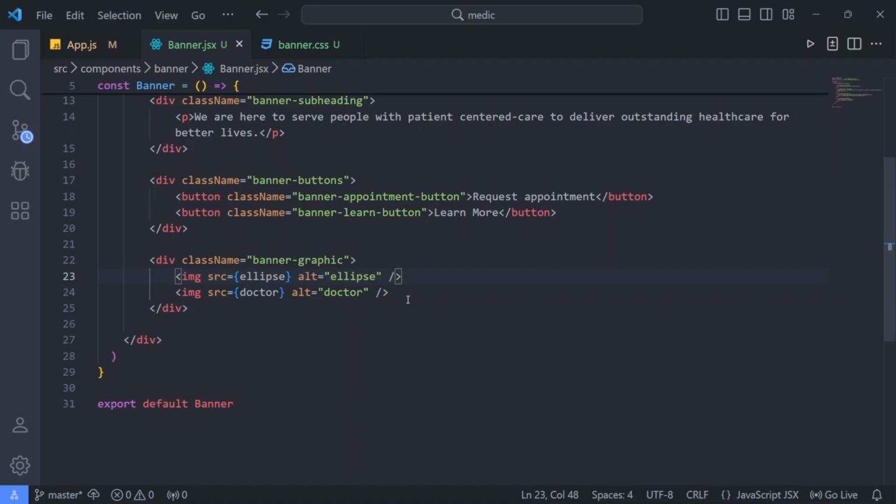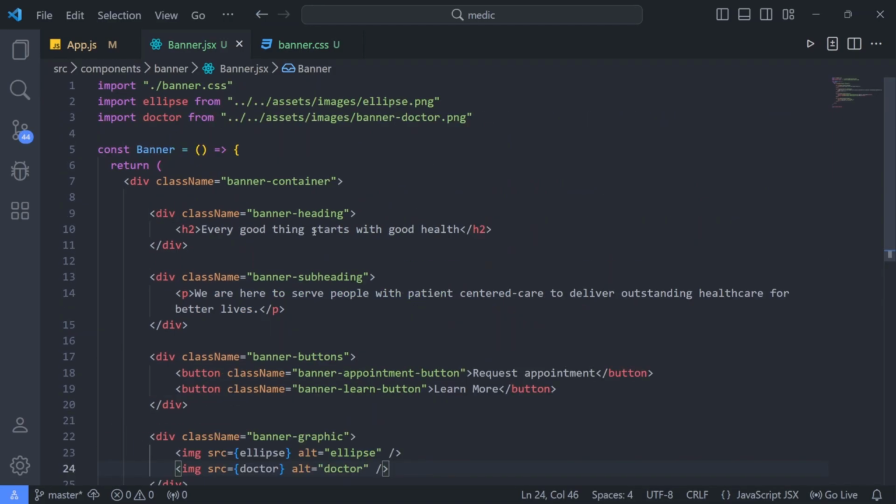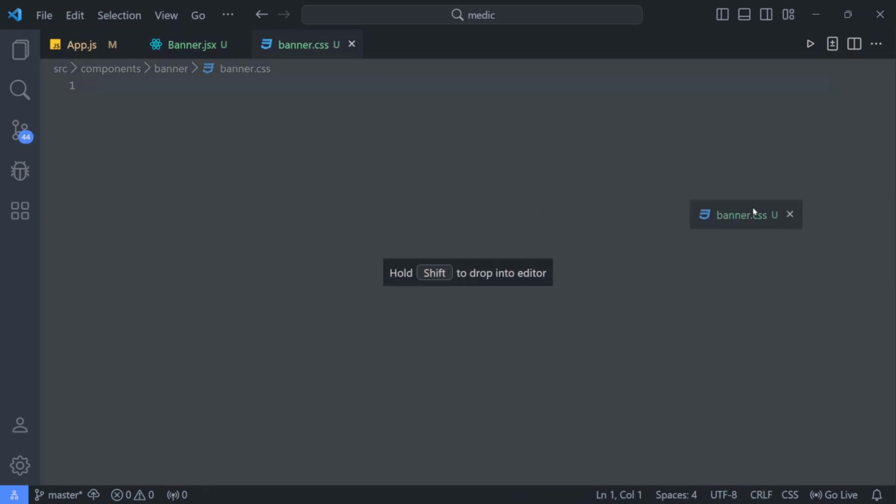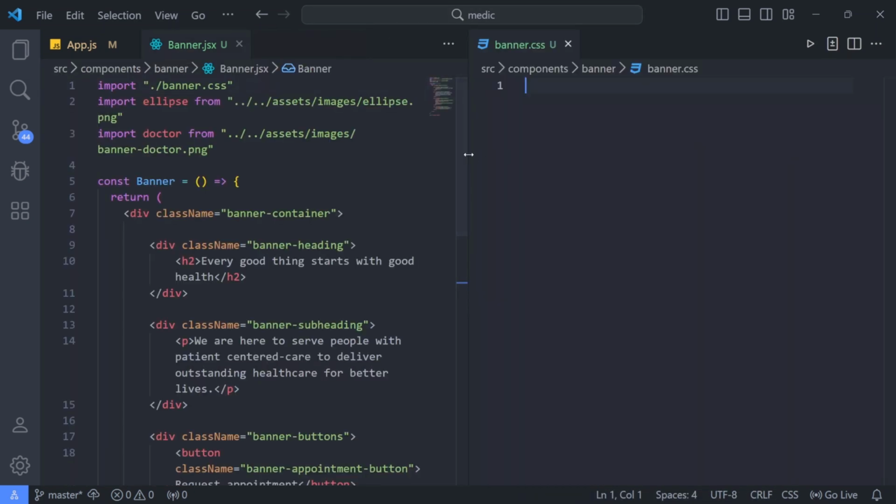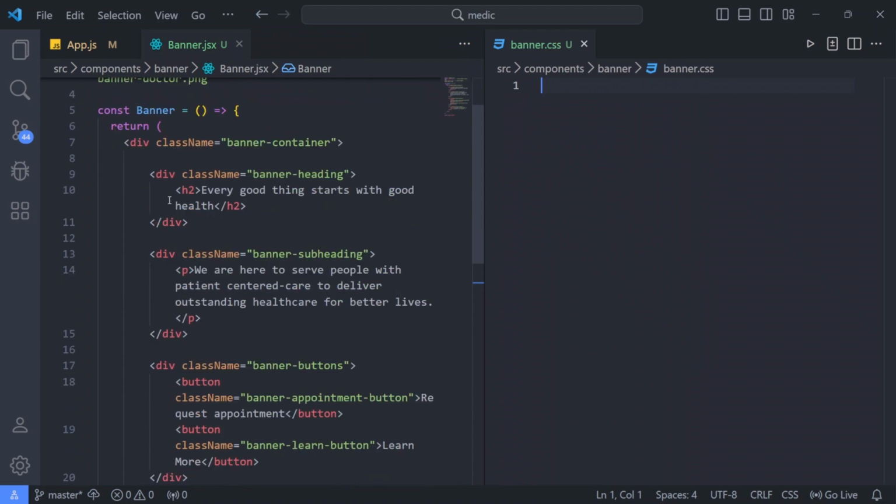So let's go back to Visual Studio Code. That is it for our basic banner HTML, right? Now we need to style it. So let me just split our banner.css so that we can easily see what we are targeting. Great. So first up, let's start with our banner container. Let me copy and let me just target it.